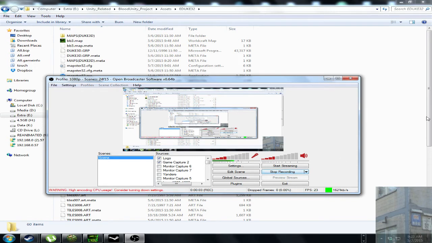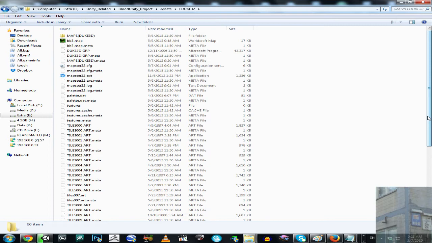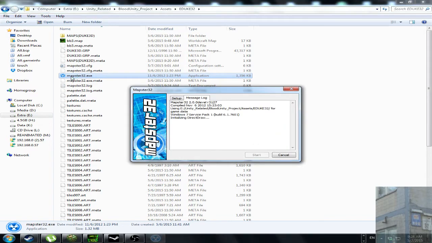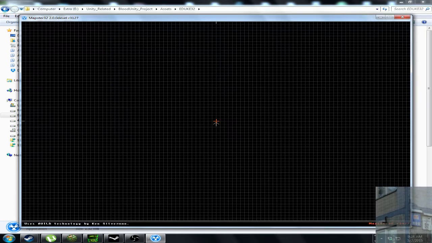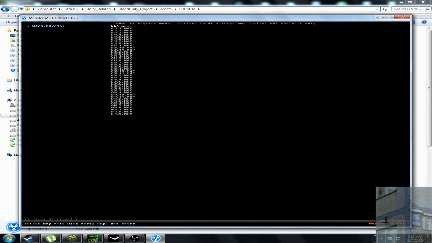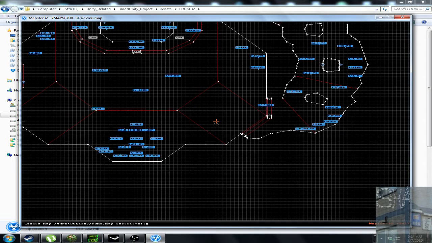I'm going to continue with this small test project. It's about converting the Blood game into the Unity engine. Now I'm going to show you how one level looks in Mapster. It's the native Duke Nukem 3D Build engine editor. We're going to launch episode 2 map 8 with spiders.